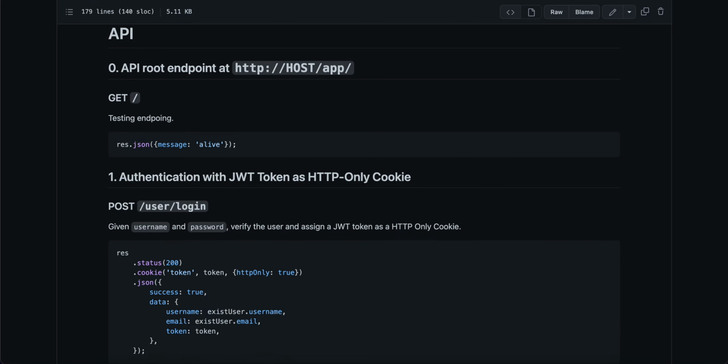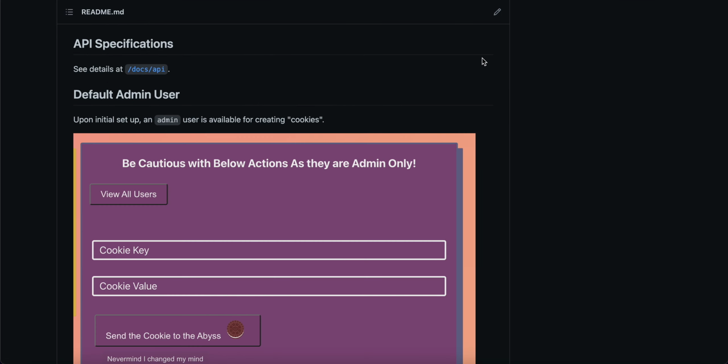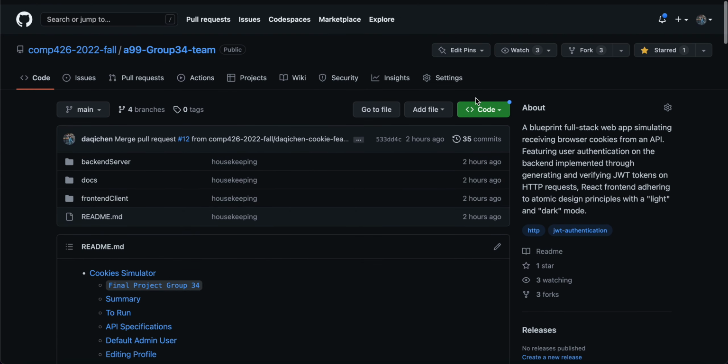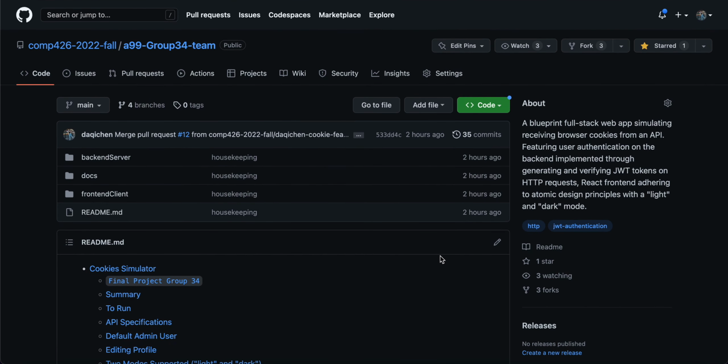And that is the end of the presentation. Feel free to learn more and do a detailed walkthrough of our code base for our Cookie Simulator app.